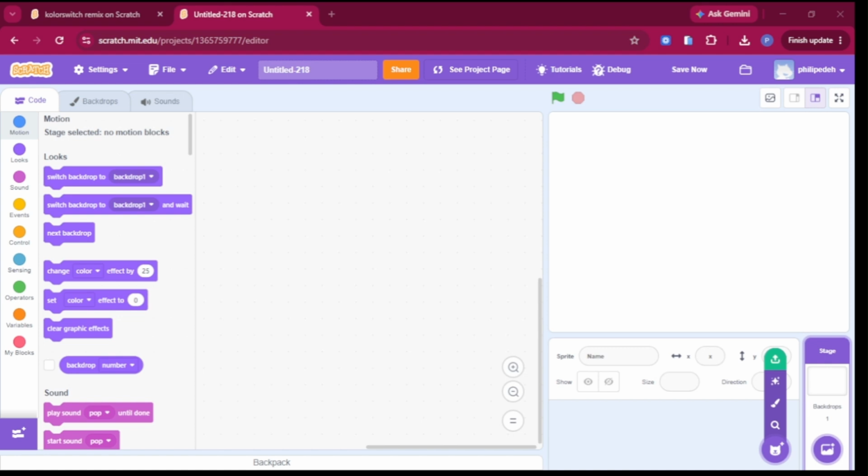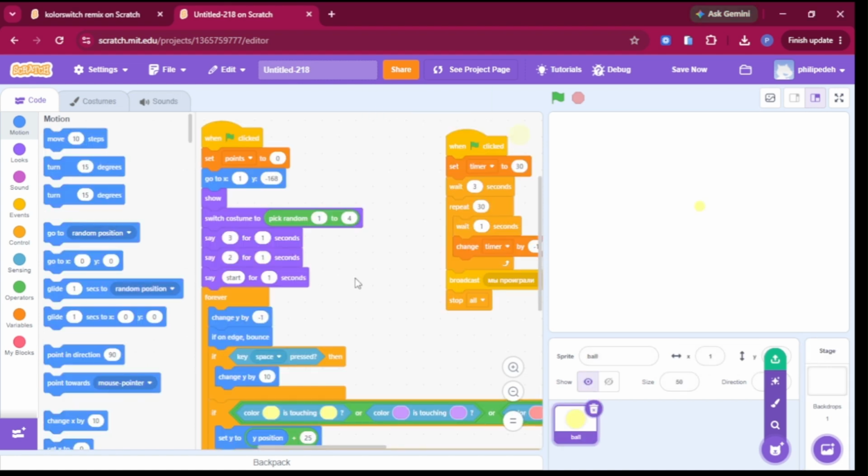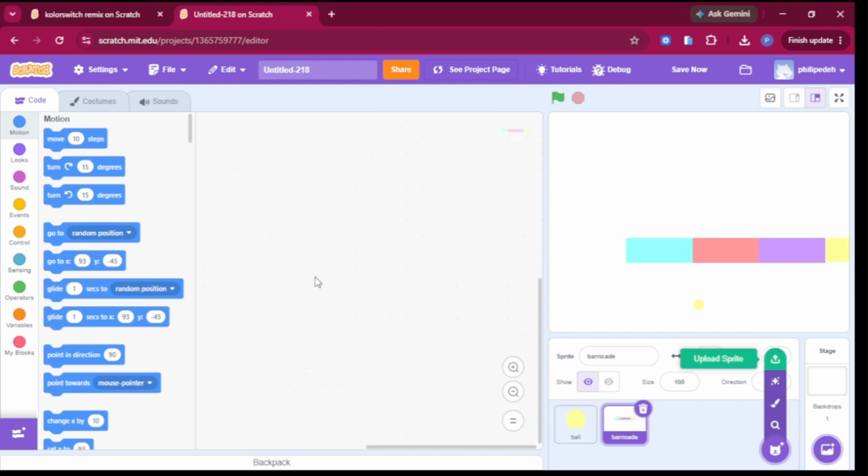This is the ball sprite, and I hit open, and I have my ball here, as you can see on my screen. It's pretty small, which is just the perfect size that I would want. And next, I need to add the barricades as well. They're pretty important. So I'll again go to upload sprite, and I'll add the barricade. And there we go.